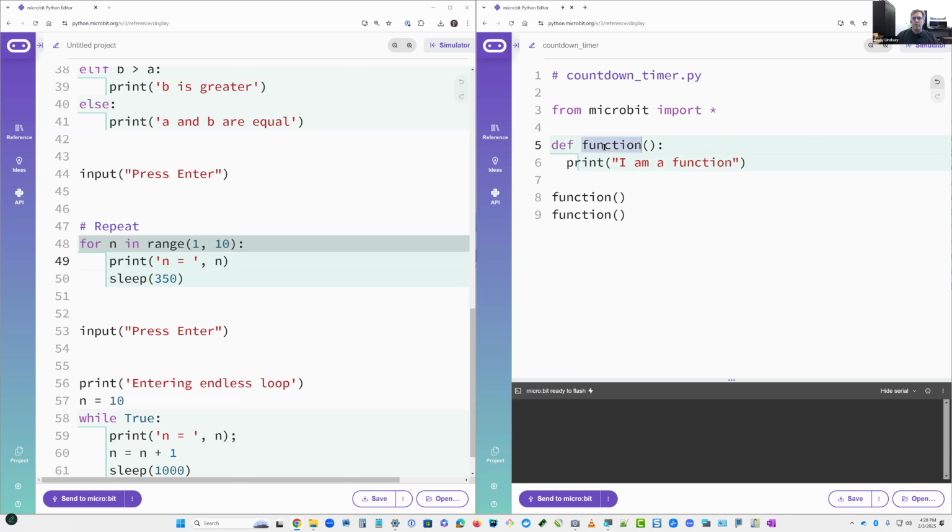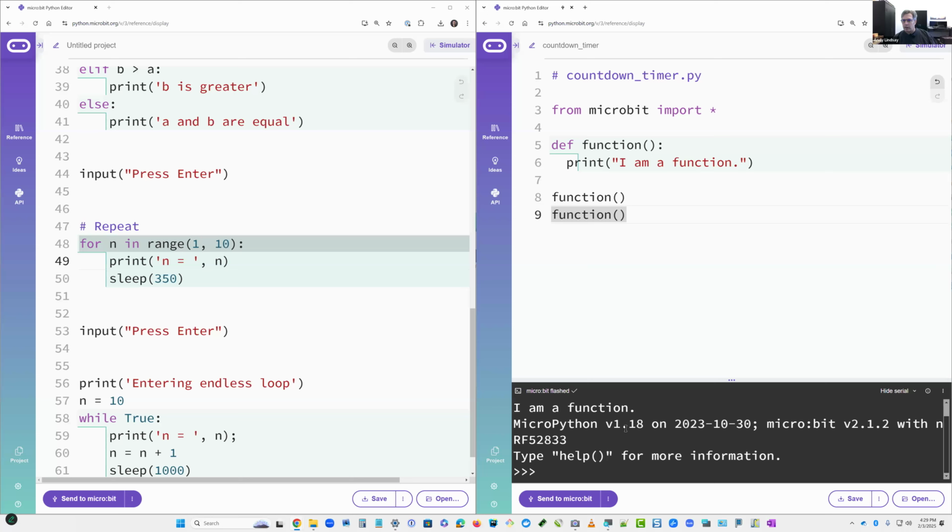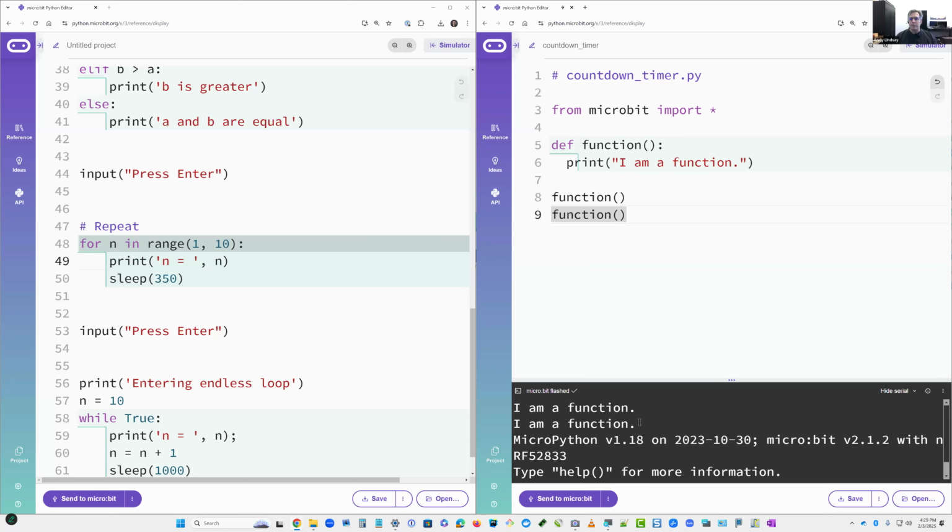And so it'll go up here and find this name and then do what's in it, and then come back and go on to the next statement, which happens to be another one, sending us back to the function, doing the job, coming back, running out of statements, and ending the script. And so it should say I am a function twice in the serial monitor. And so there are the two I am a functions.